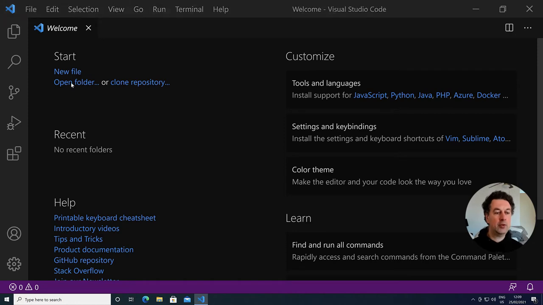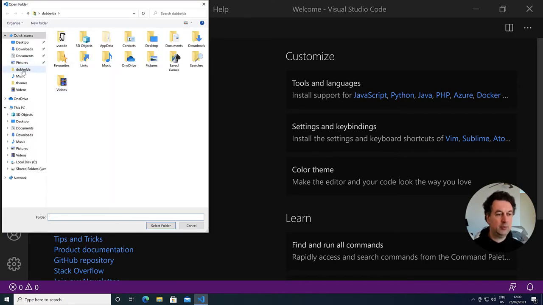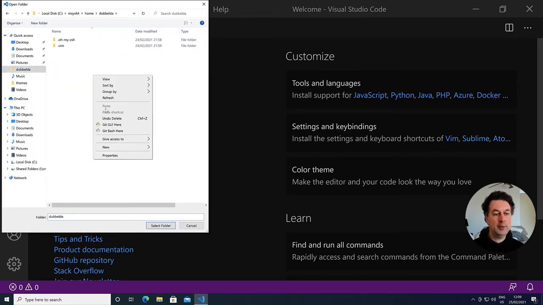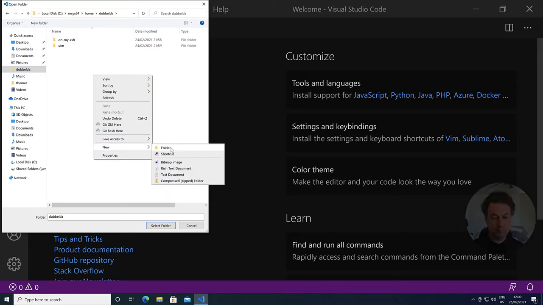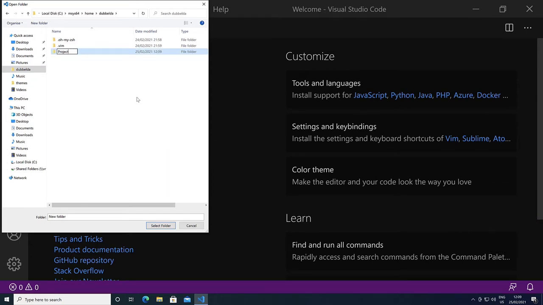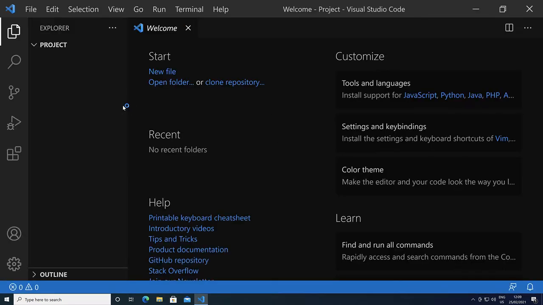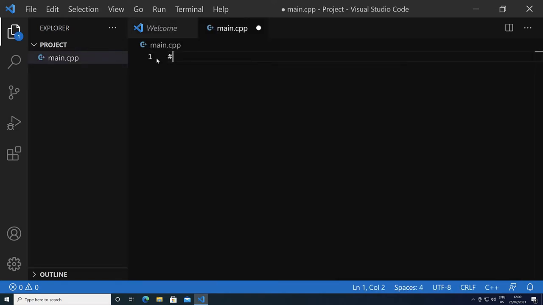But what we can do is open folder, go to a directory where we would like the project to be, and create a new folder. I'm going to call it project, and select it. And it will now open in the Explorer on the left. We can see the option New File, New Folder. Let's create a new file. Call it main.cpp and write a very small C++ program.